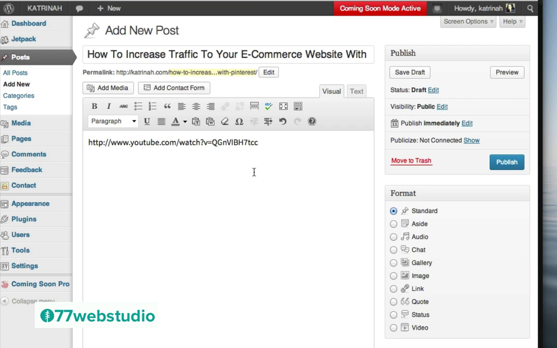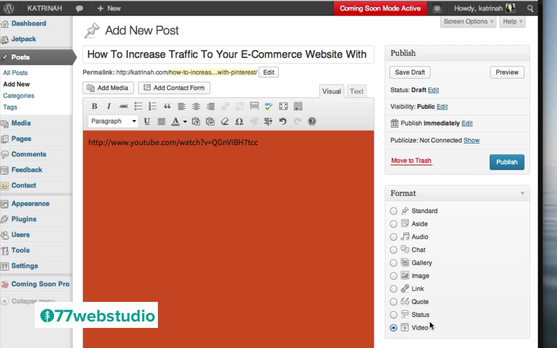So because this is a video, I'm going to choose the video format by clicking on the radio button next to video, and we'll see as soon as I choose that, the background becomes orange, which in the 2013 theme is exactly how the design will display.